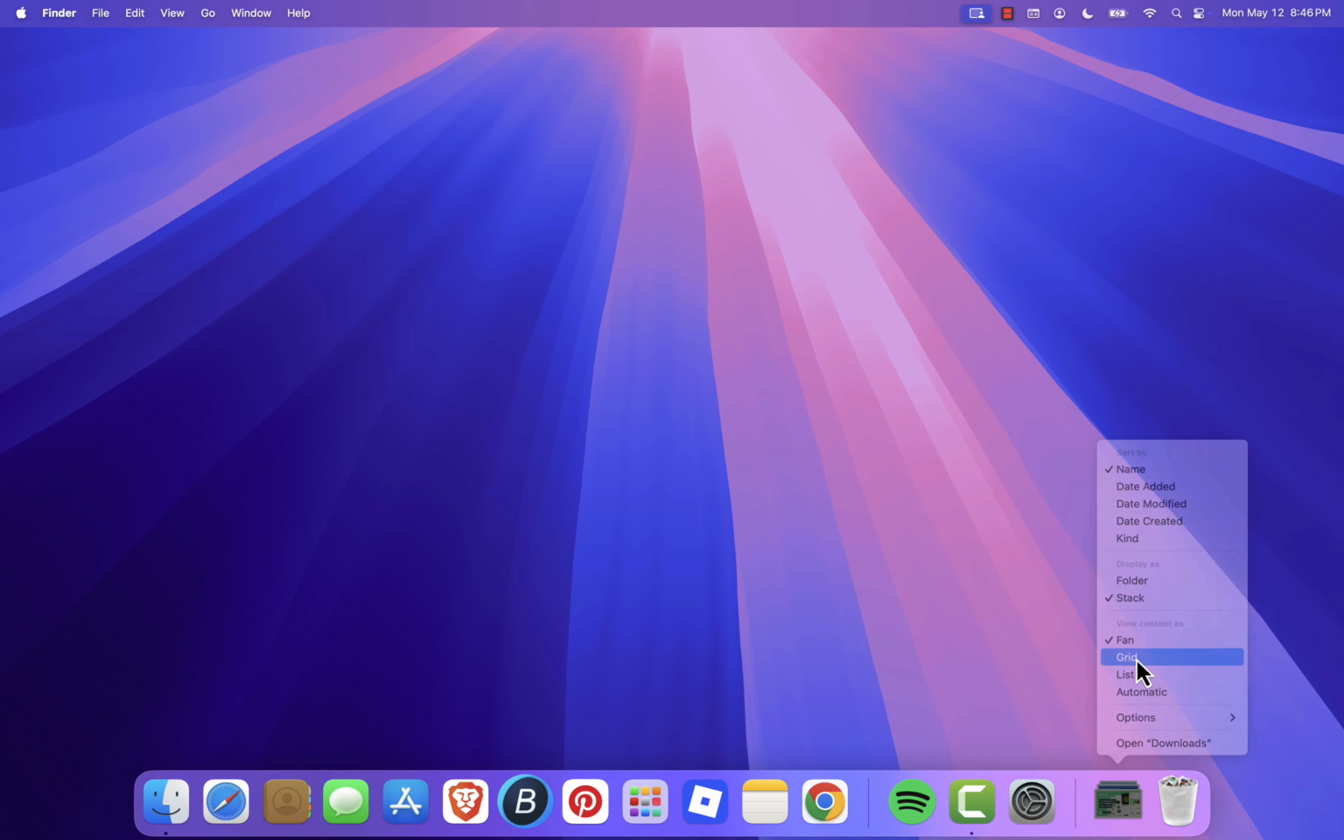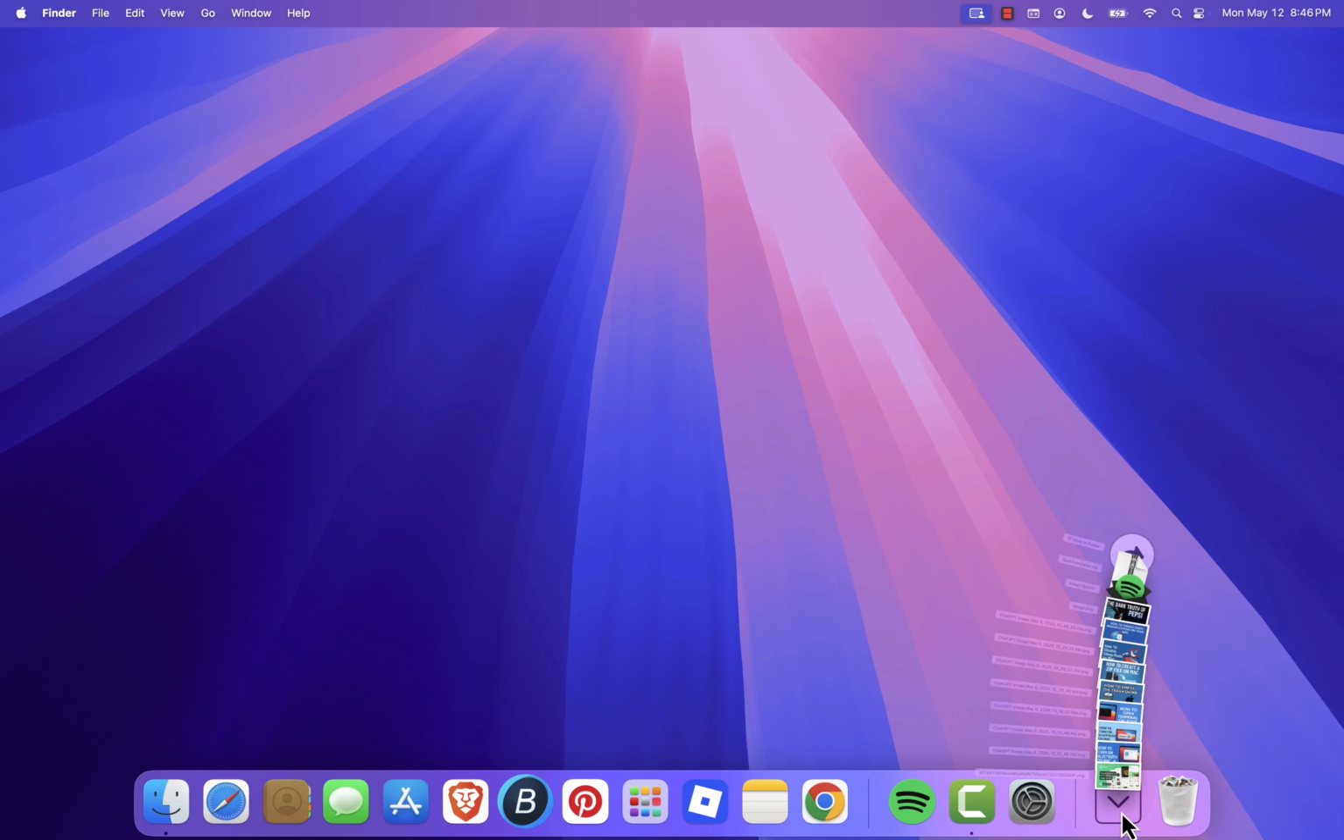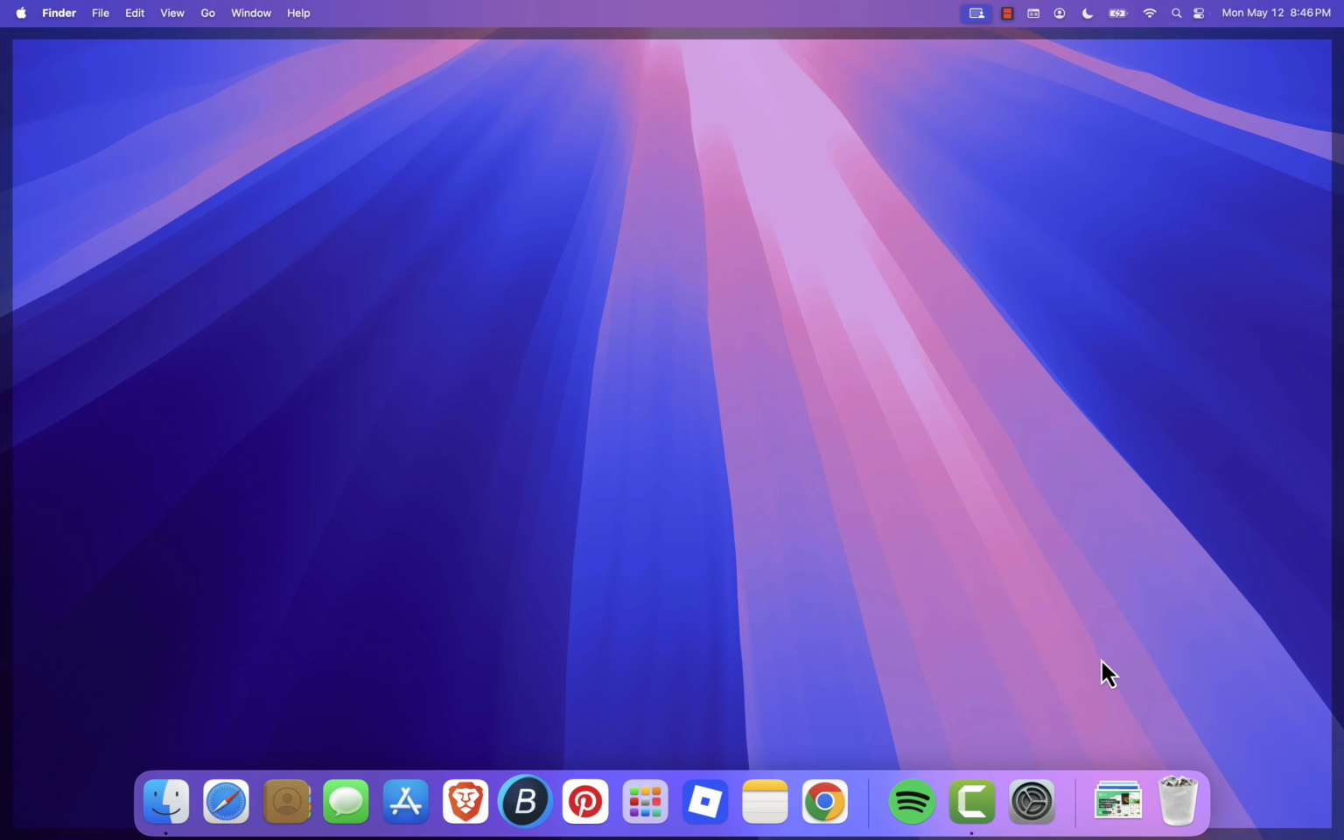And that's how you restore and customize the Downloads folder on your dock. Now every time you download something, it will be easy to find and open right from your dock.